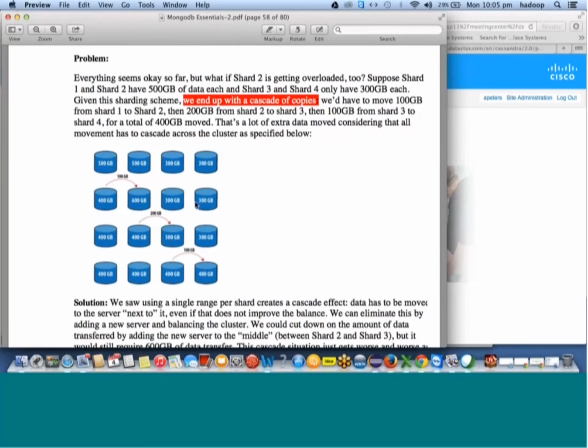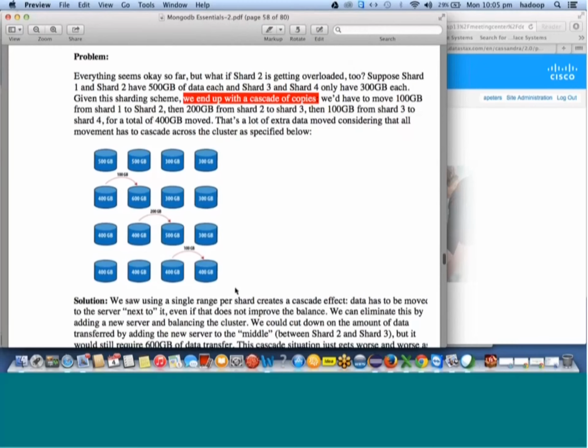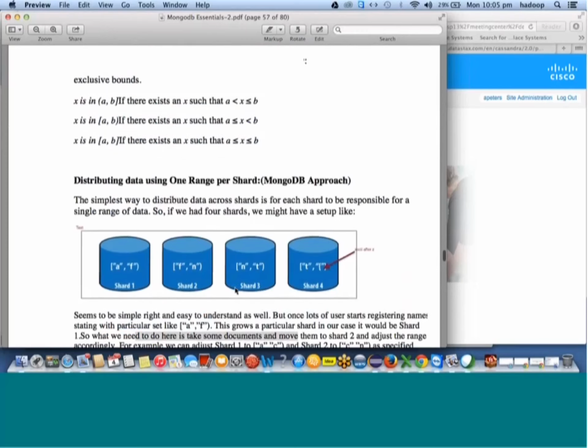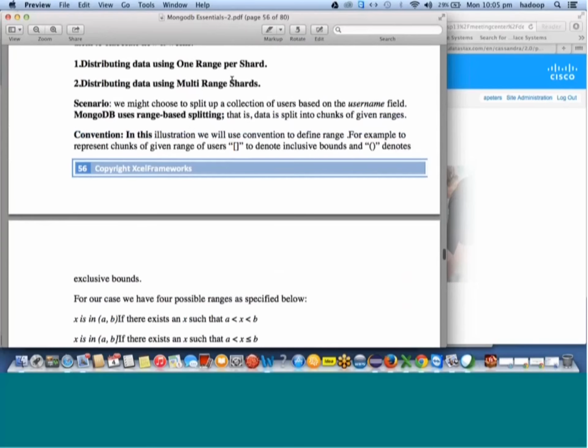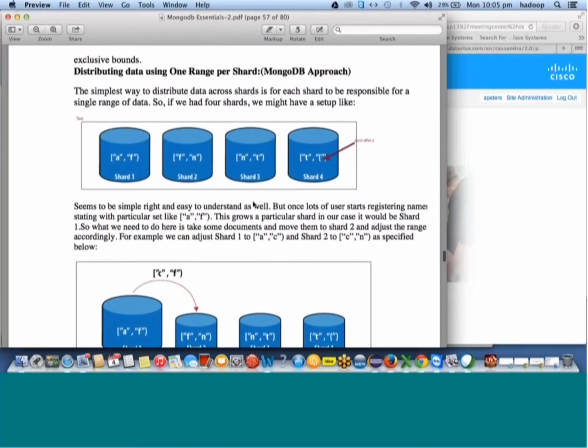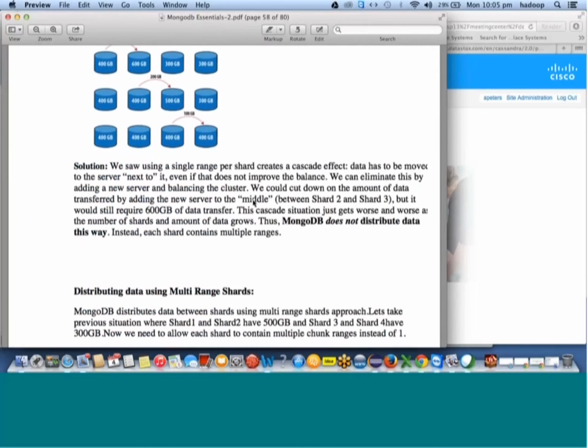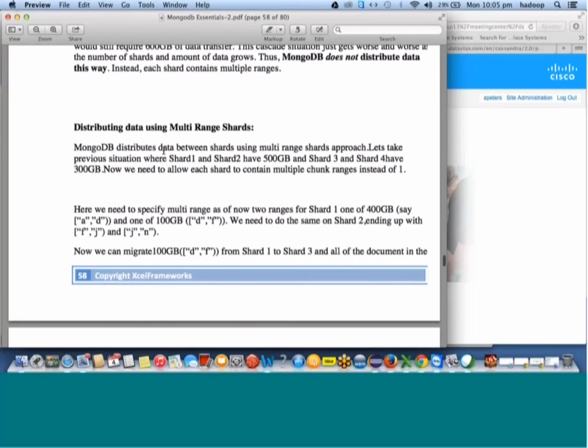So in order to take care of this, we can go with the second approach, and the second approach is what? Which MongoDB adopts actually. What is that? Multi-range shards. And this is where your MongoDB uses, right? So MongoDB will use range sharding, but what type of range sharding does it use? Multi-range shard. And what is the objective of using multi-range shard? So that it need not do lots of movement in order to do balancing, right? So MongoDB actually adopts an approach where it distributes data between shards using the multi-range shard approach.